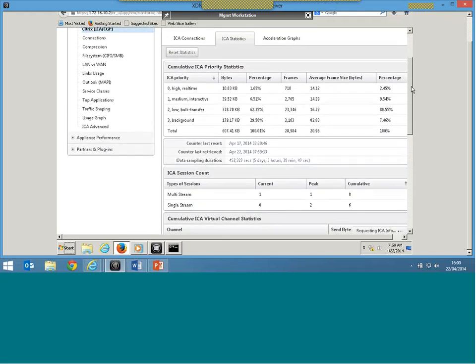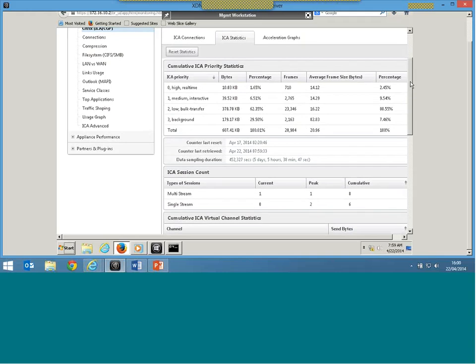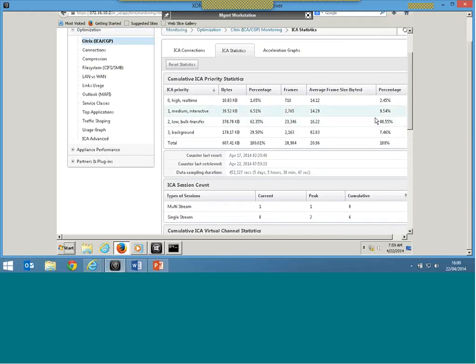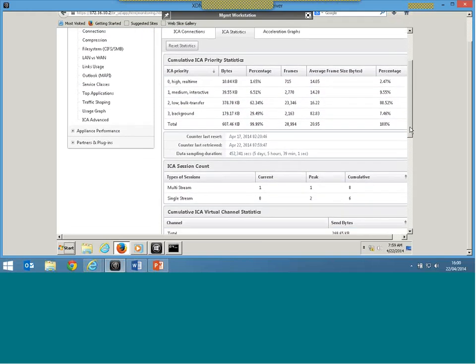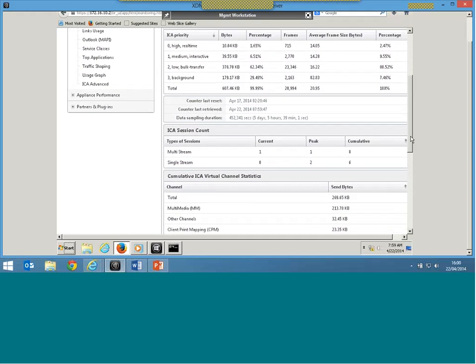You can see a percentage of the data going on here is low bulk transfer data, 80% of it, as you can see. A percentage of it is interactive and real-time data, where users are actually interacting with it at the moment. I'm not saying you would use CloudBridge just for monitoring data, but if you use it just for looking at statistics, there's a massive amount of information.